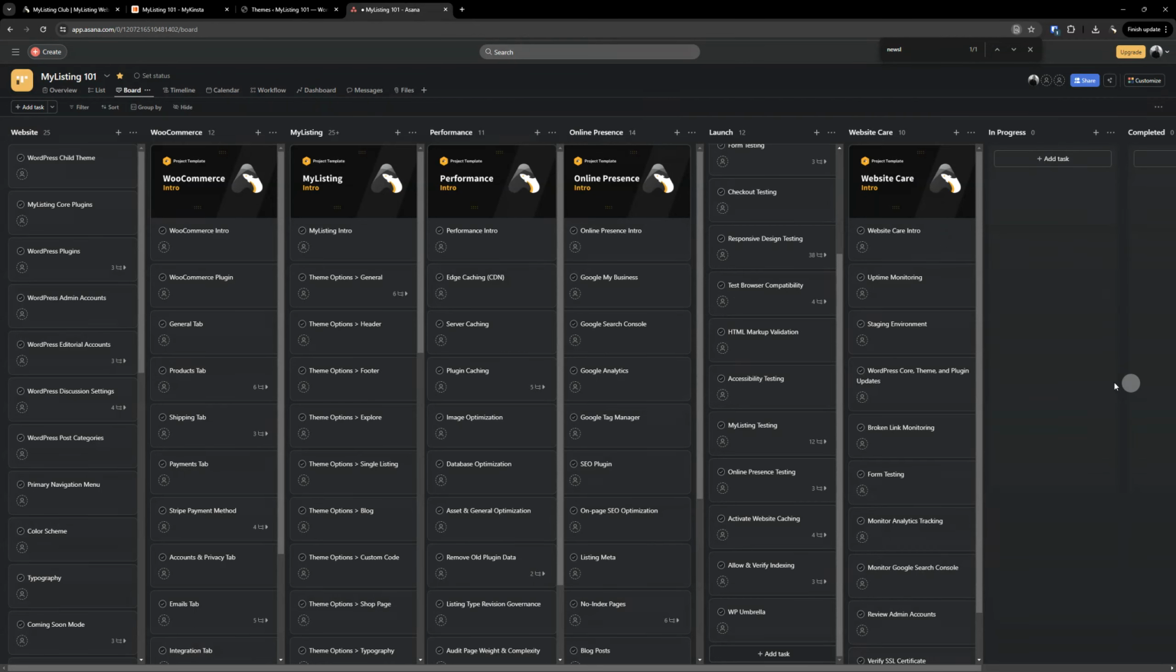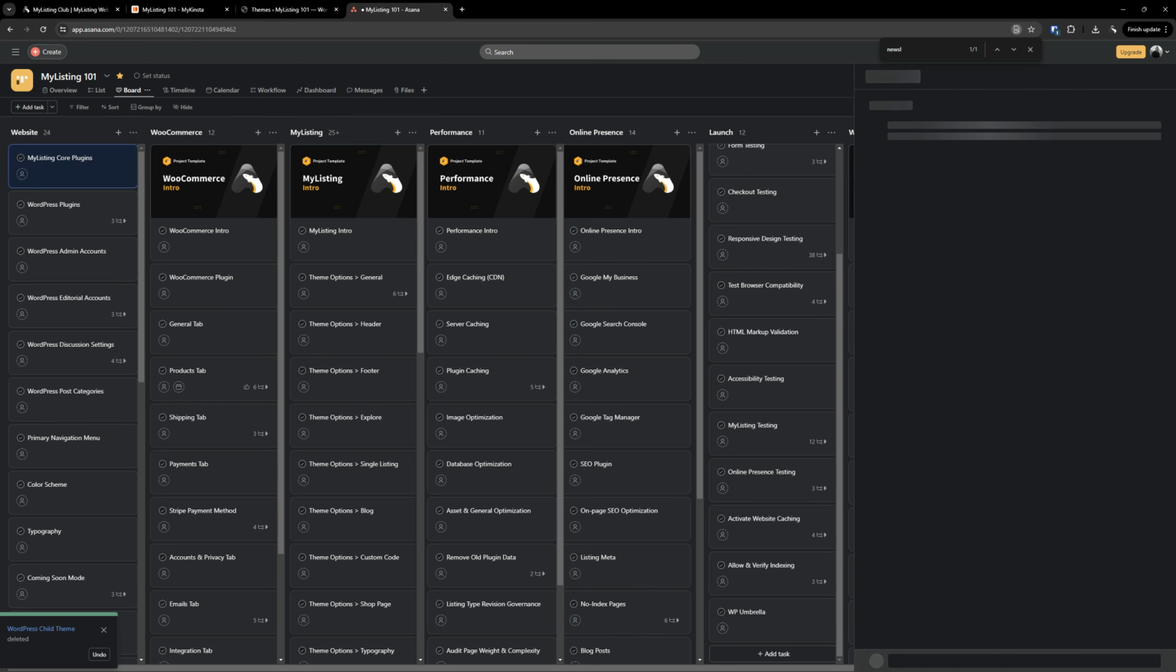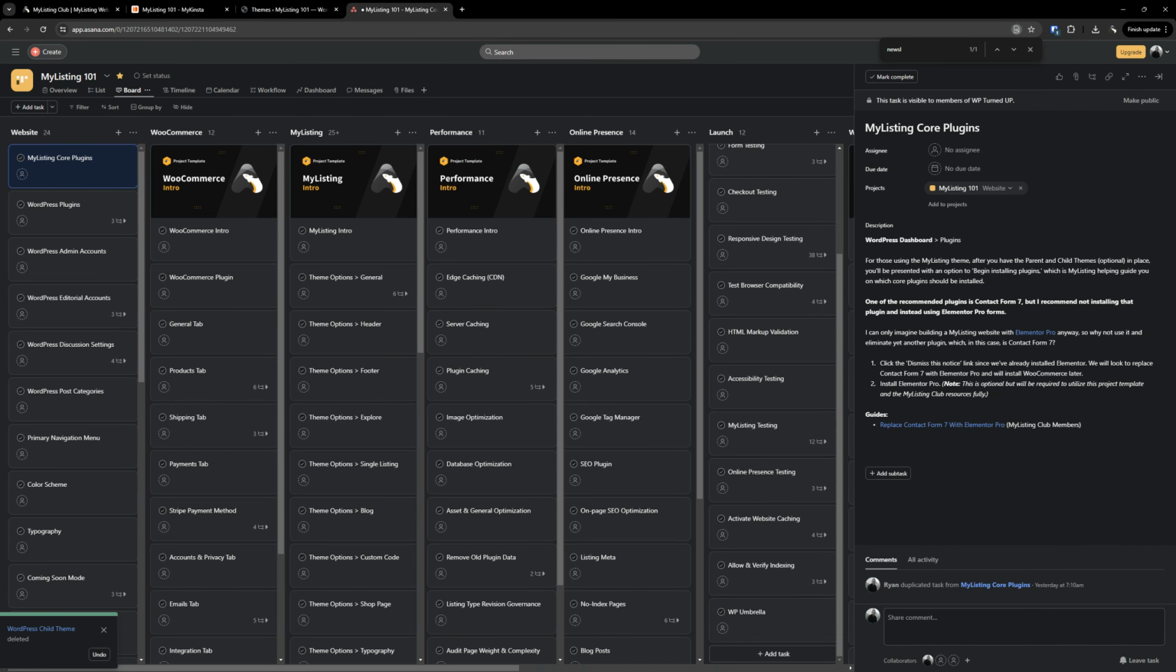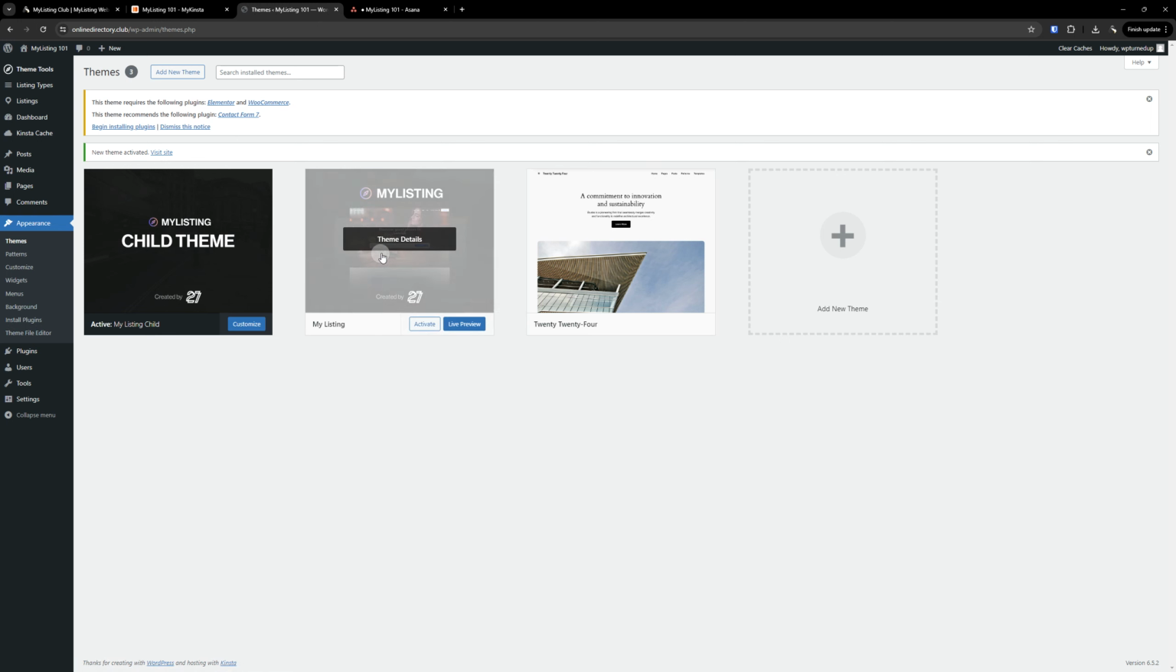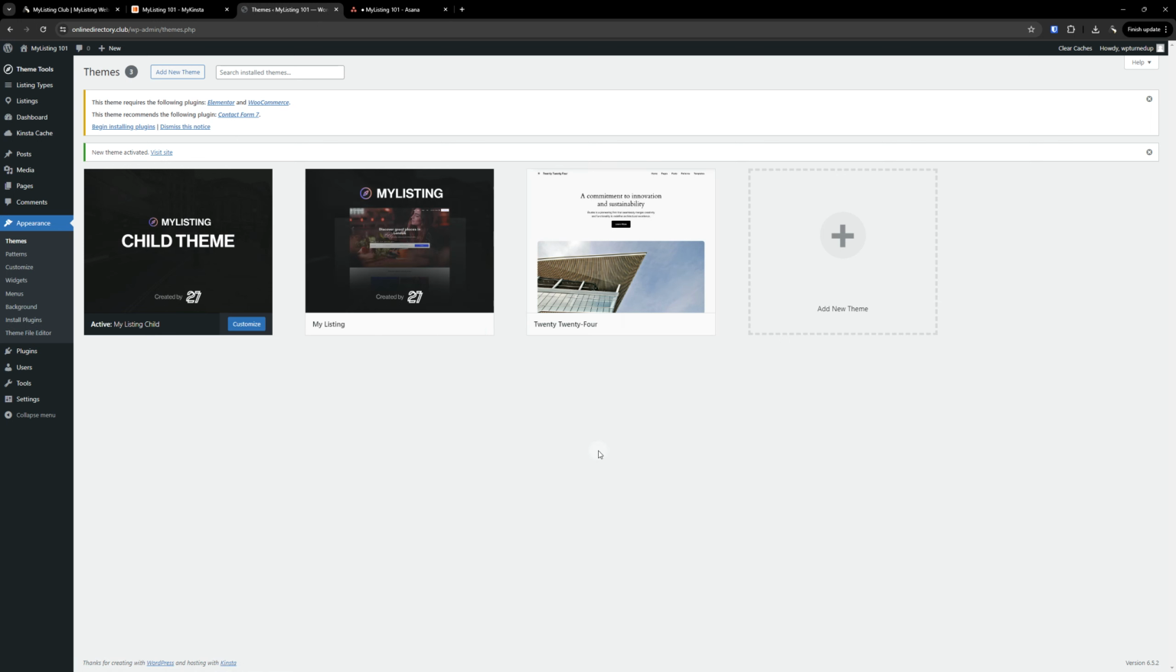All right. Okay, so we did that. Let's knock that one down. MyListing Core plugins. All right, so nothing I really need to talk about here in the task card. I'm just going to show you. For this, you'll see here we have a notice. The theme requires the following plugins: Elementor and WooCommerce. The theme recommends, big difference here, guys, recommends Contact Form 7. That is not required. We are not going to use it. I'm going to show you a better way, okay?